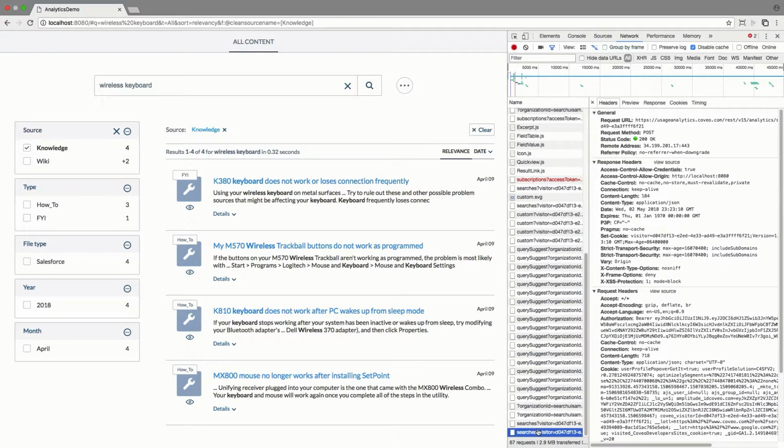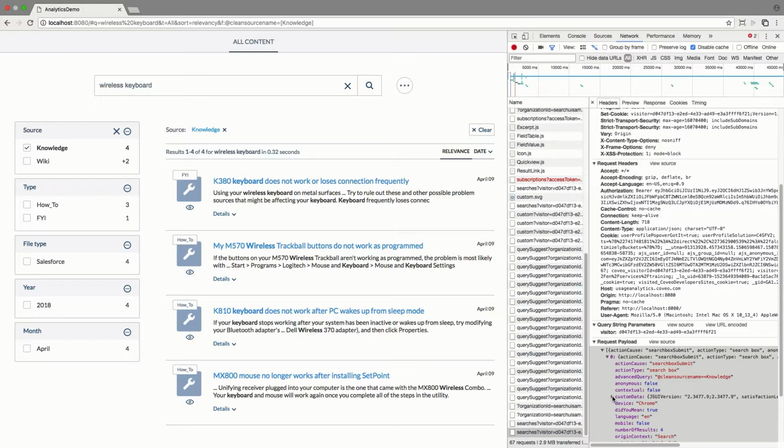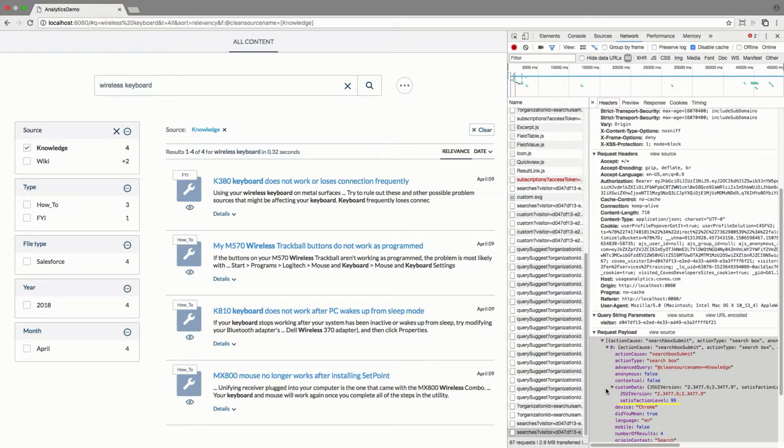Next, in part 4, we'll show how to configure your custom dimensions in the Coveo Cloud V2 Console's analytics dashboard before we build some reports in part 5.